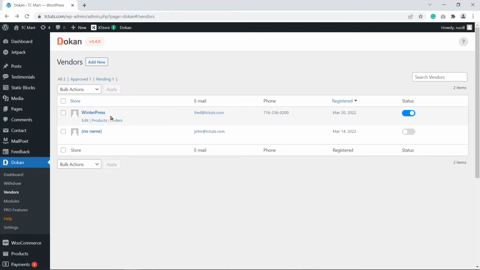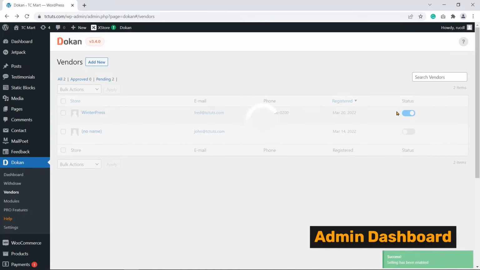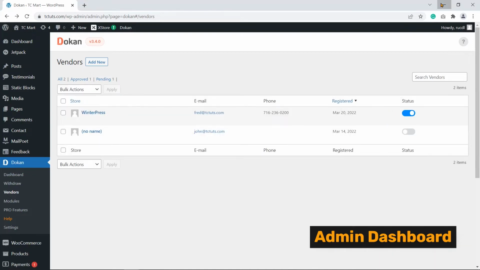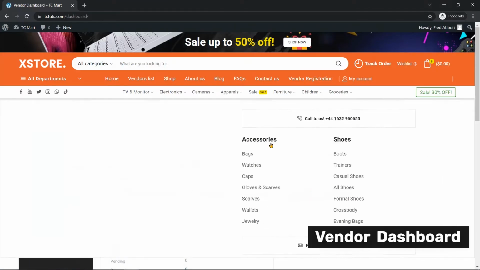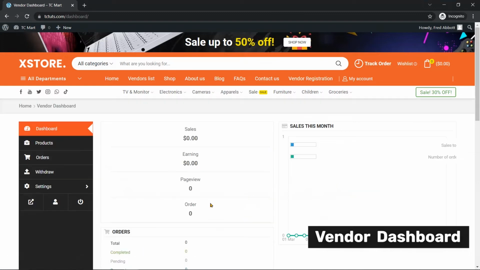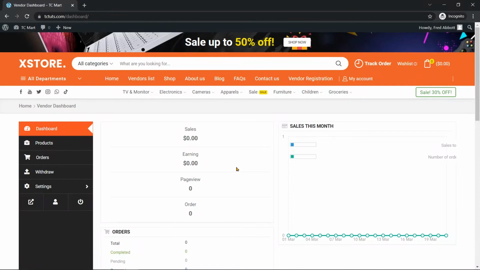Okay, this one is our newly registered vendor who followed all the procedures and criteria to become a vendor of Dokan multi-vendor and marketplace. With the help of this toggle button, you can disable this vendor like this. Okay, I enable it again. Now I minimize this web browser and access the vendor's dashboard, Mr. Fred Abbott's vendor profile. We are already familiar with the vendor dashboard.